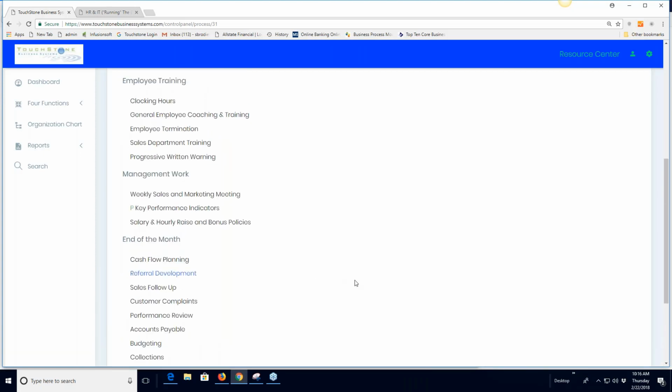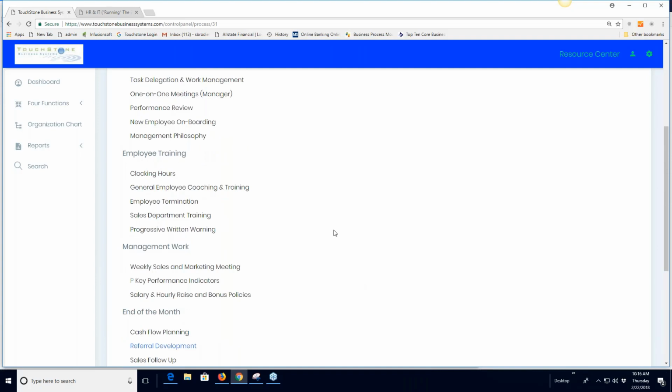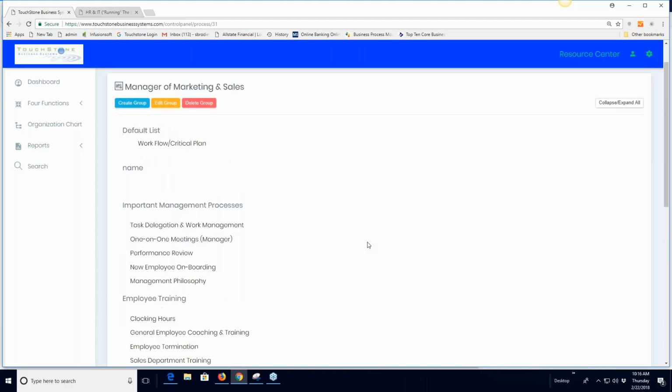So build group titles by subject, like employee training, management work, sales work, admin work. You don't have to use the word work. You can use admin if you want. Usually the position itself and the type of work that happens in that position dictates the type of group titles that you would make. A lot of times finance positions have a lot of timing deadlines. So you may see some timing groups that would work well for that type of position.